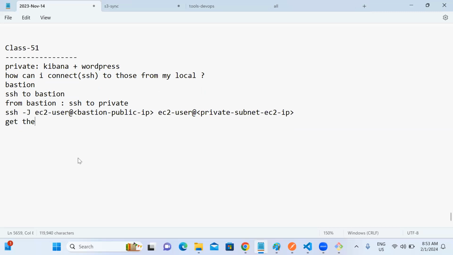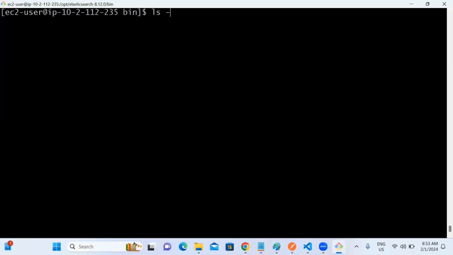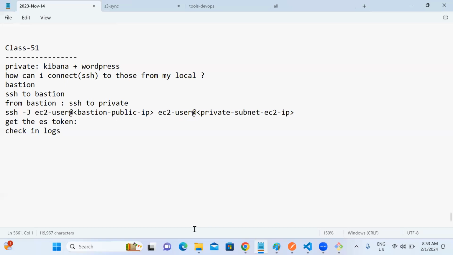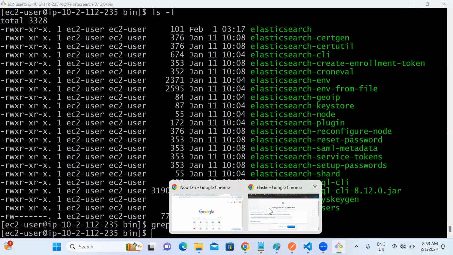Here's the ES token. It will be in the log file. Check in the logs. You remember one file was there at ls -l. In this log, let's check grep -i token. No token. Then they gave one CLI here to generate a token. That is what the console says.